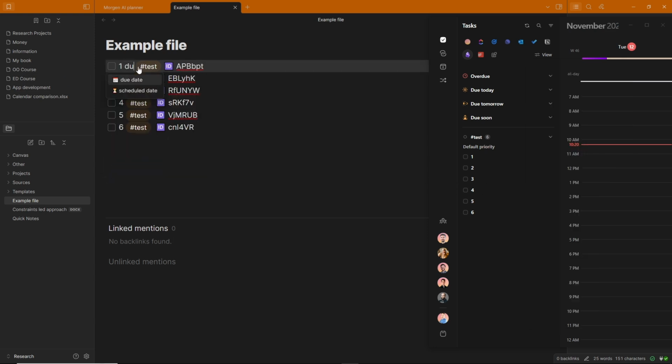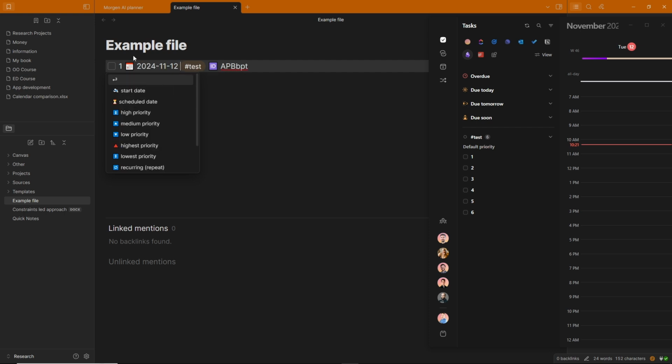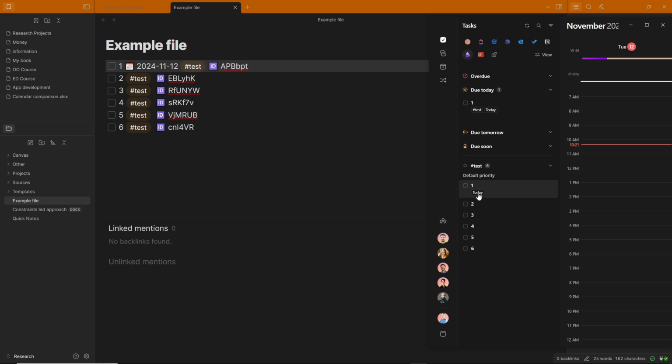But let's go to number 1 and type due. You can see it's added in the emoji and it's given me an auto suggest for today, tomorrow, and let's just put it in for today. And now the task has a due date, which it's showing, and it's also appearing in the due today list automatically because it's obviously due today. Now I'm showing the tag and the due date.